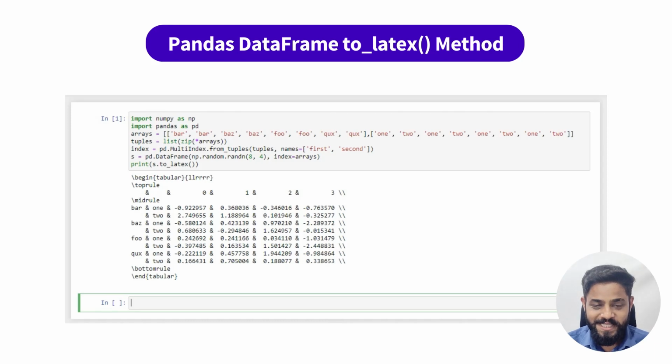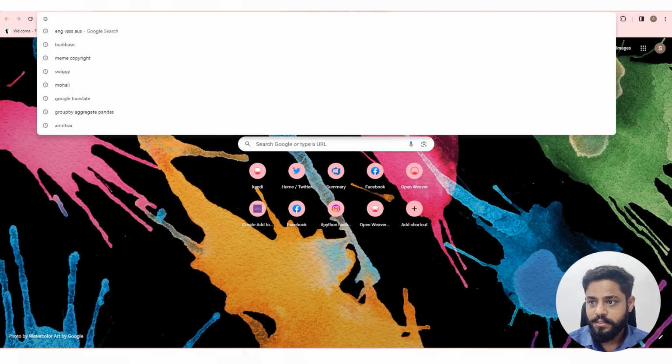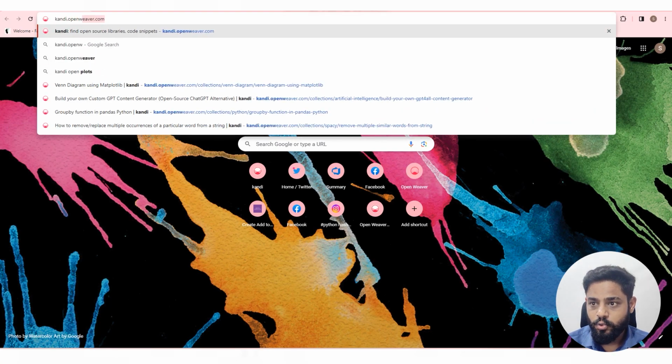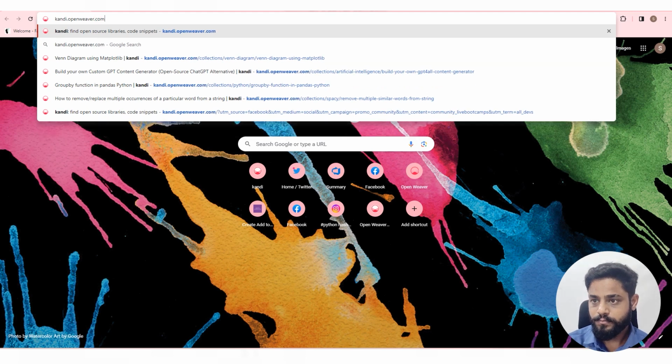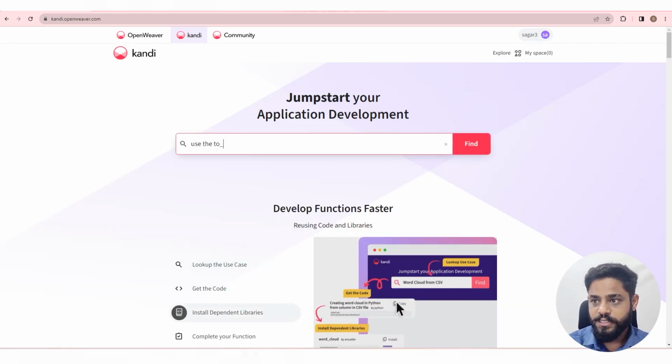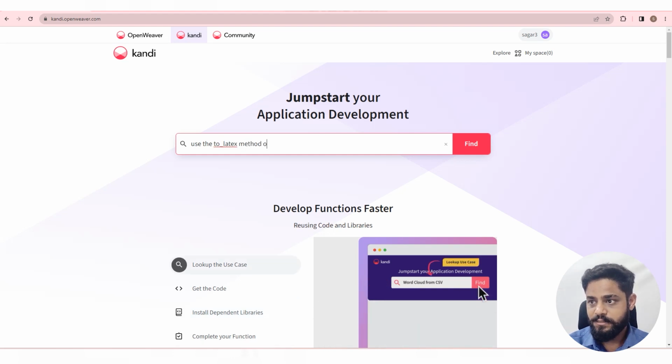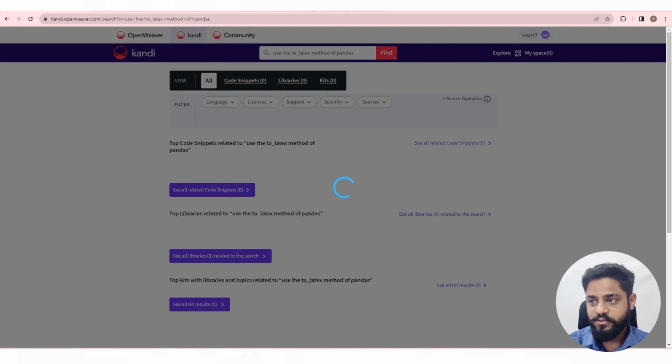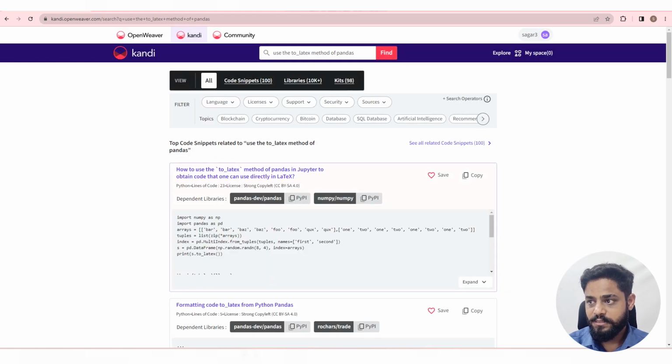Hello. In this video, we'll demonstrate the to_latex method in Pandas. To get the code for this use case, go to kandi.openweaver.com. In this case, we'll search for "use the to_latex method of Pandas". Hit find to see all the available code snippets.